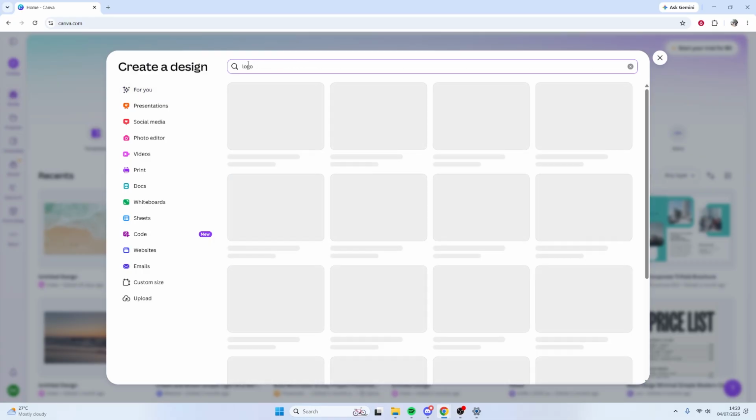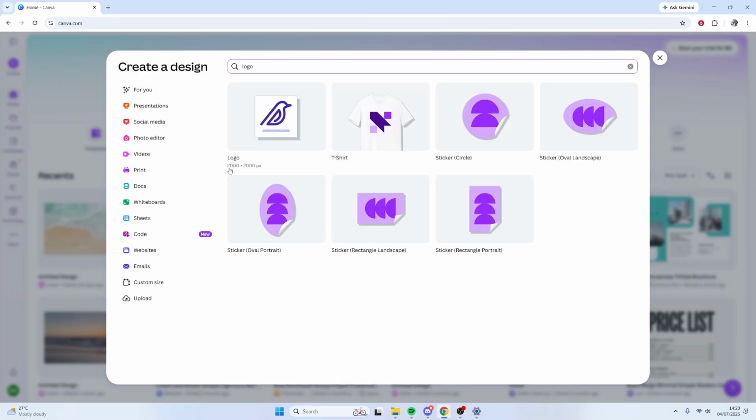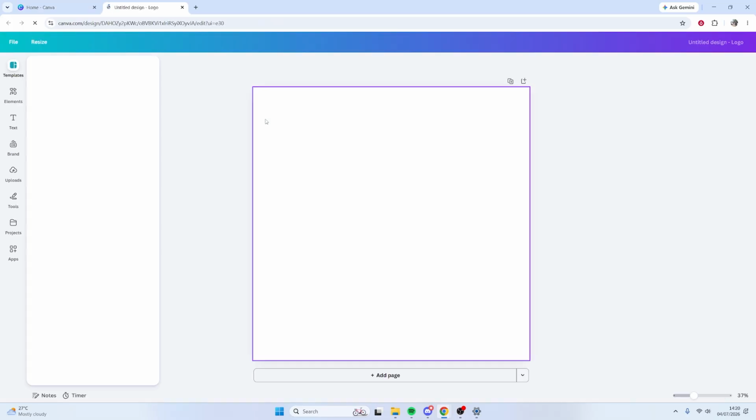So I'm just going to search for logo so we can get the closest thing, which is going to be 2000 by 2000 pixels. We'll use this as a base template.